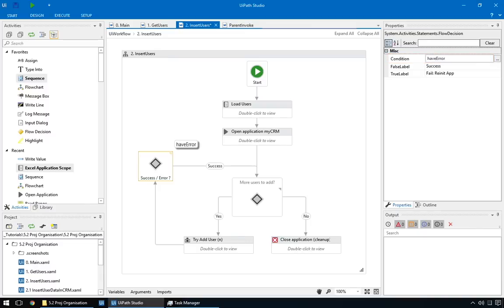To simulate a crash, we'll manually close the app while the workflow is running, so the recovery procedure will be simply reopening the CRM app. That's accomplished by connecting the true port of the decision with the open application action. Depending on the type of error you're recovering from, you can have more complex recovery methods, but in our case, this will be enough.